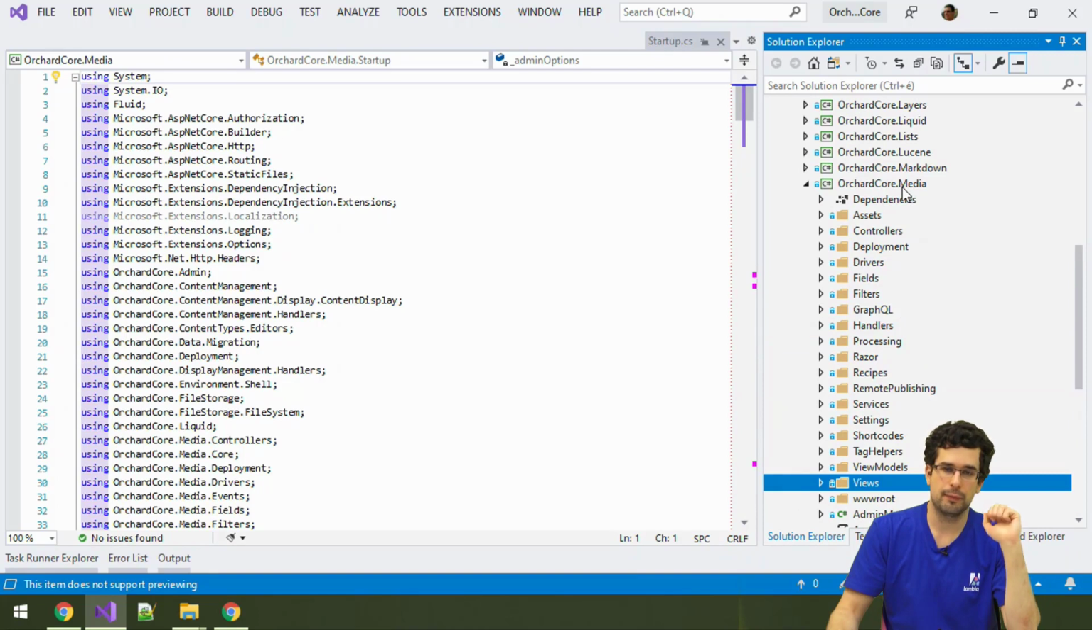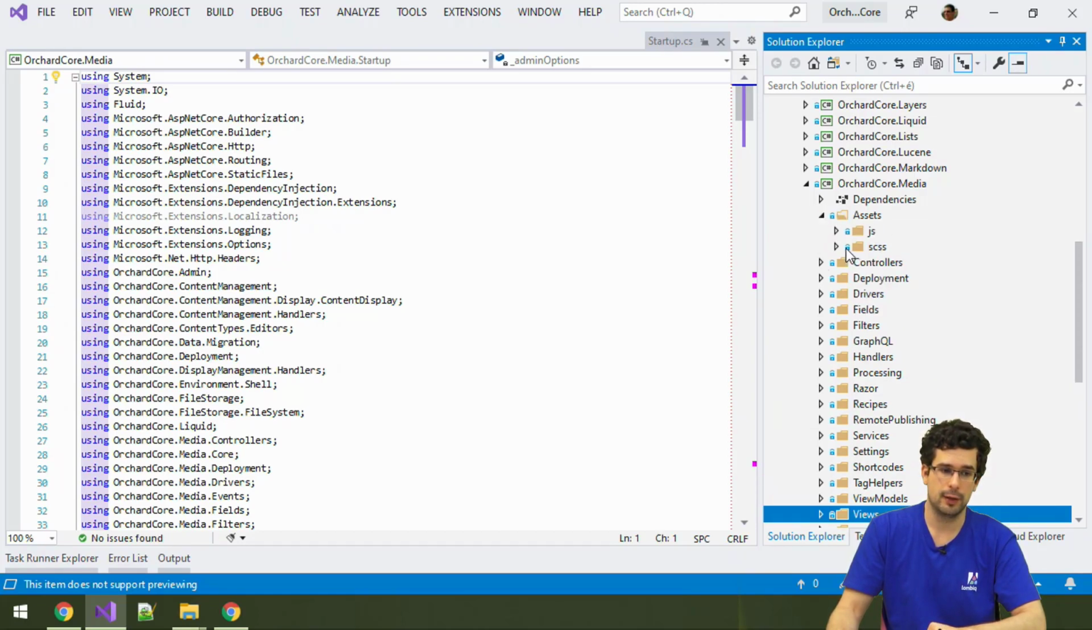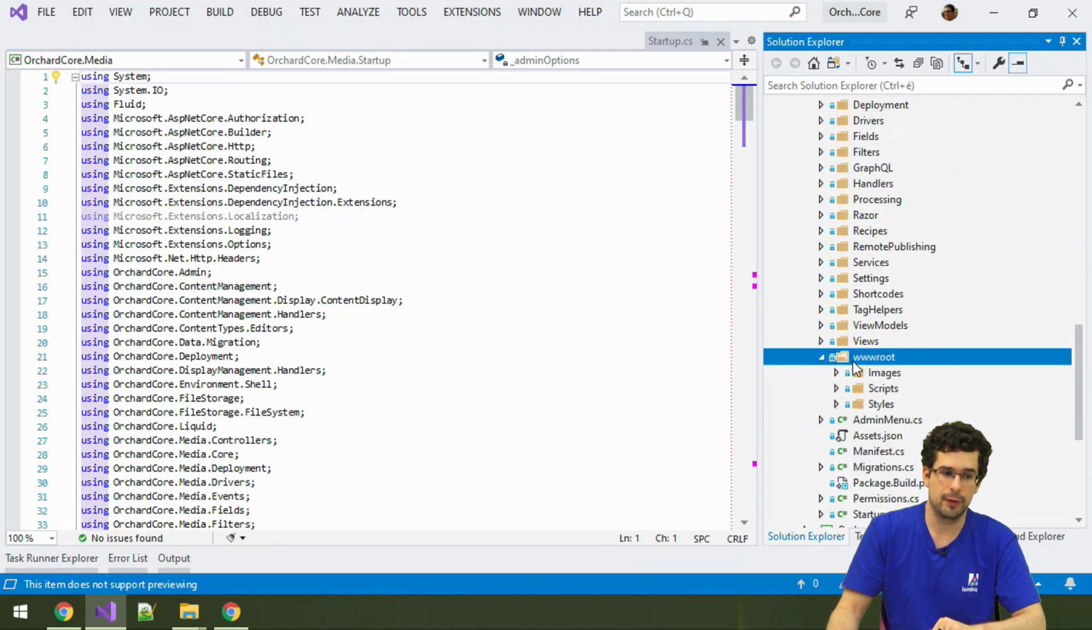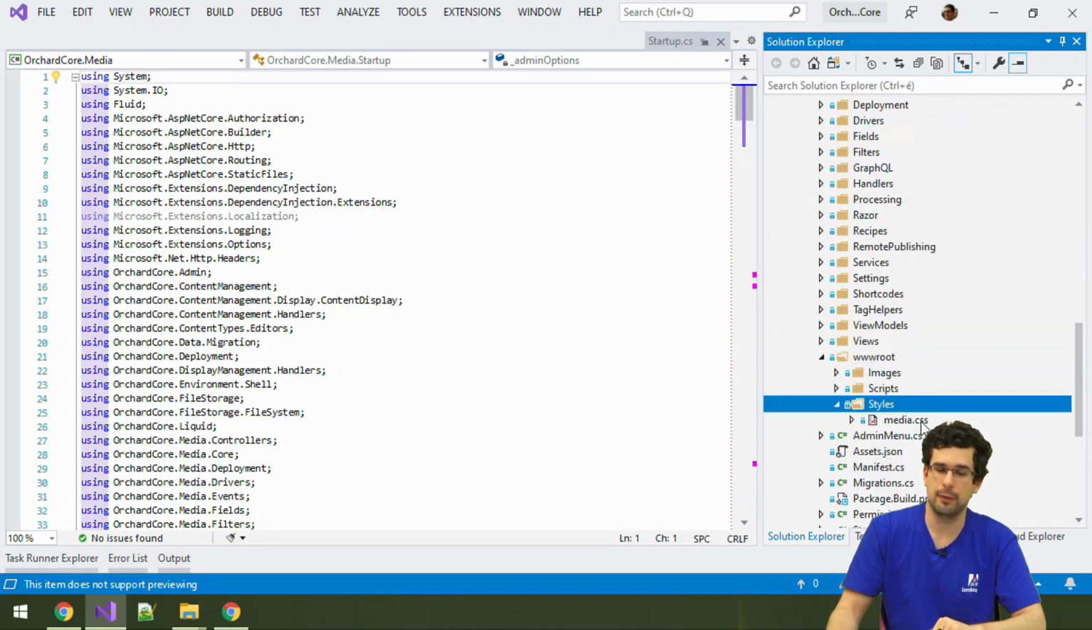And actually, I mentioned the Gulp pipeline and how you can put your assets not directly into the web root folder but somewhere else and build them. The media module actually does that. So we have an assets folder here with also SCSS, which of course can't be directly served but should be built. And those are built into the web root folder, into styles and a single style sheet. So, food for thought if you want to make things complicated, but also more efficient in the long run.